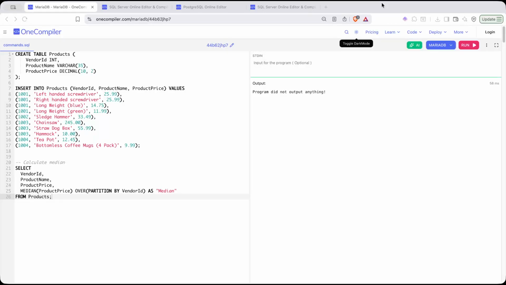The median is the middle value of a dataset, the point where half the values are higher and half are lower. While SQL doesn't have a single one-size-fits-all median function across every platform, there are 3 common ways to calculate it. If you are using MariaDB or Oracle, you can use the built-in median function.